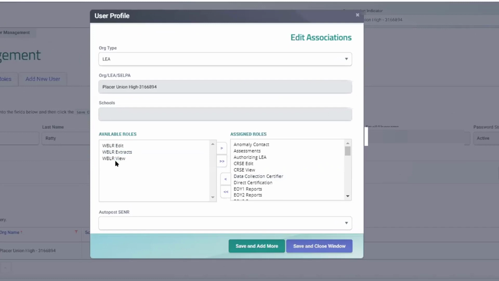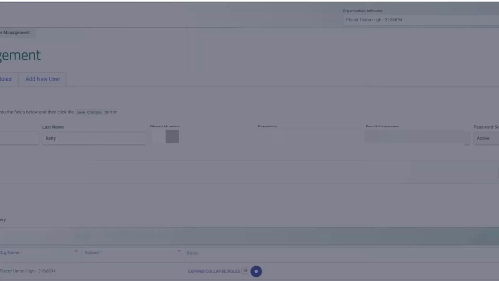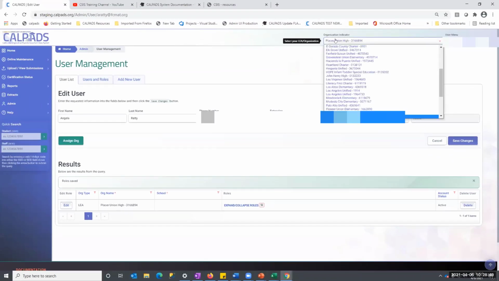But just so you don't get caught off guard, because you'll forget if you don't do it today, here are the three roles that you're going to want to assign to your own account. And then again, you'll come in and do this for any of your users that you support that are going to need these roles. So just move them on over to your assigned roles box, save and close.